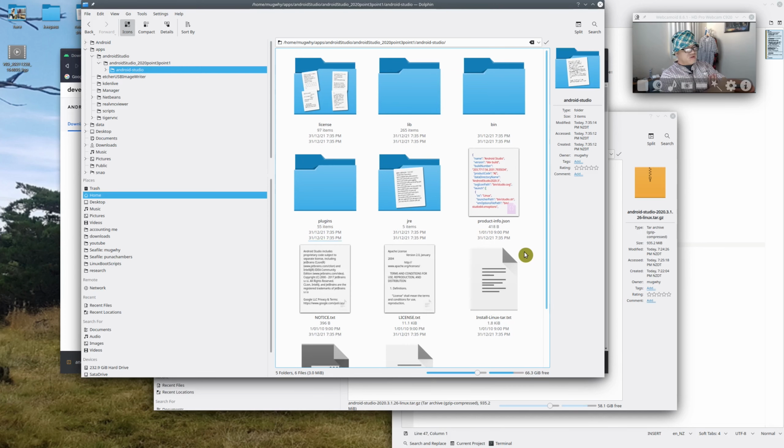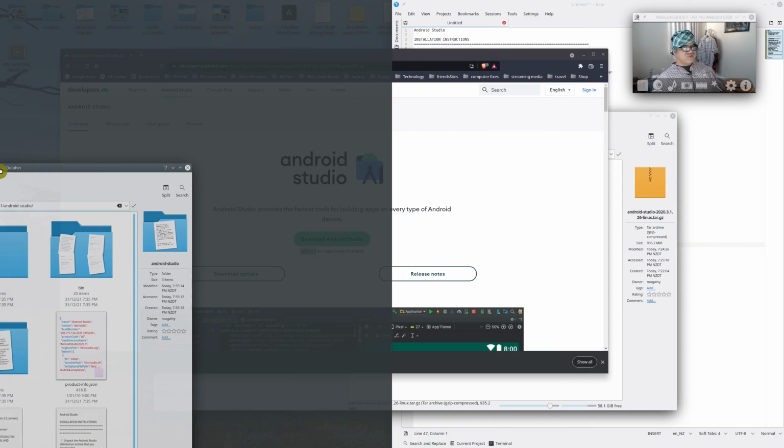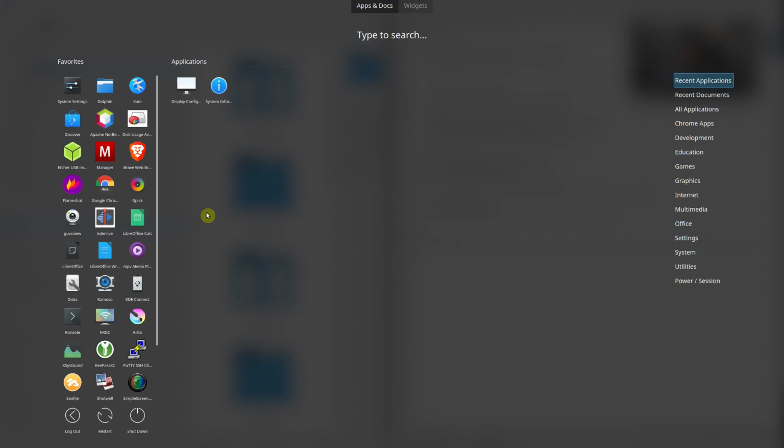It's just going to wrap up now. So that's all good. Now let's just slam that off to the left for now. Go back to our instructions. Now it says to start the application, open the console and execute this here. So let's open the console.